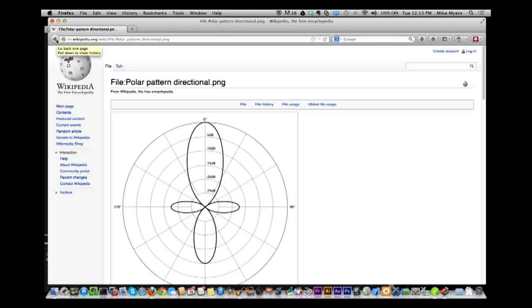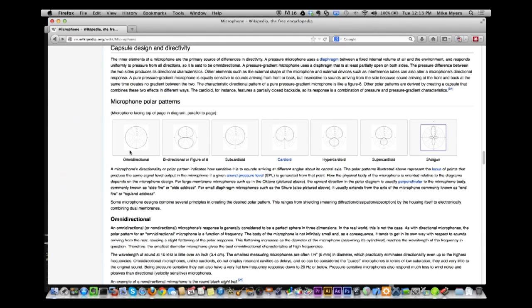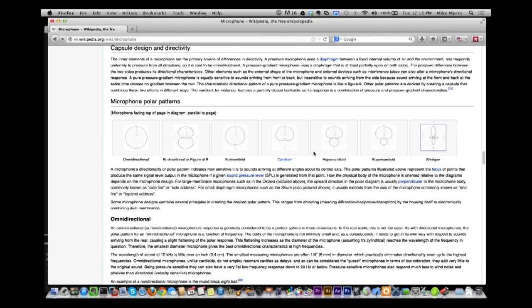So those are the pickup patterns. I would try to recommend staying away from omnidirectional. I would even stay away from subcardioid. I didn't even show you that one. The more you can get into the hyper or supercardioid, the better you're going to have. Cardioid's good too.